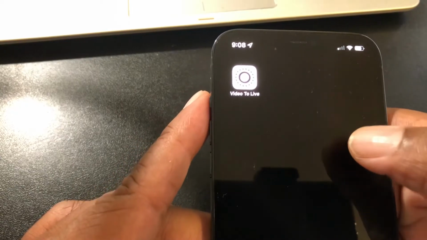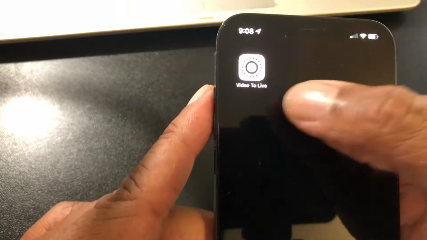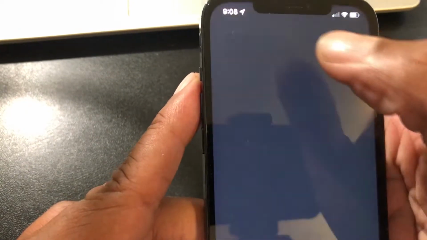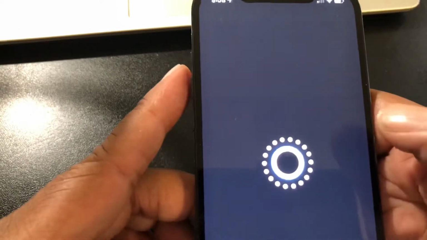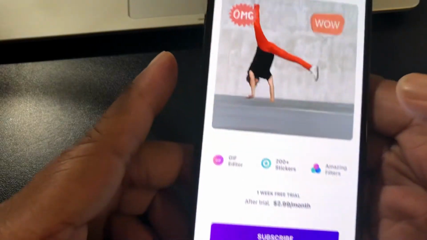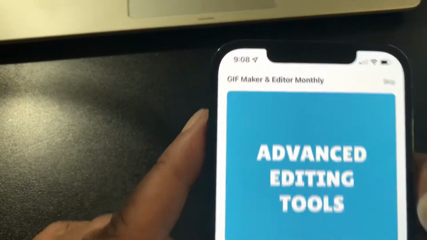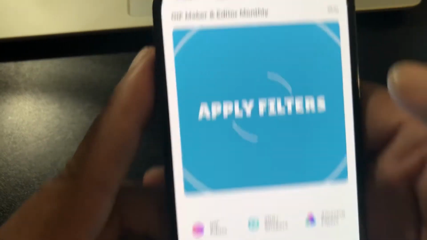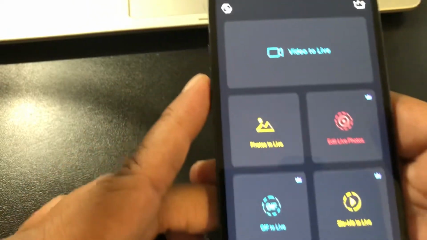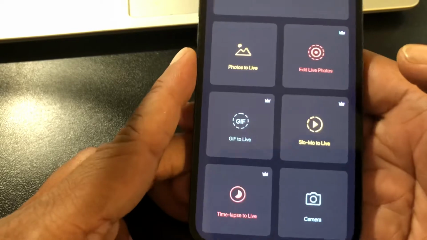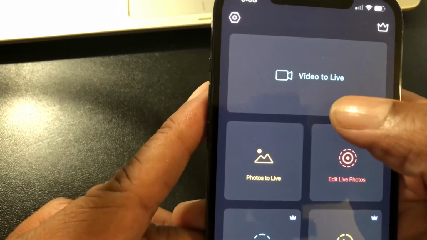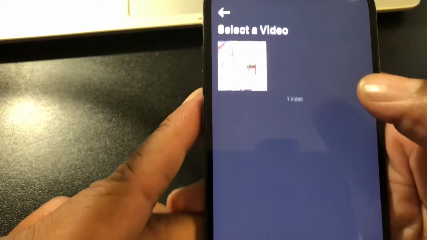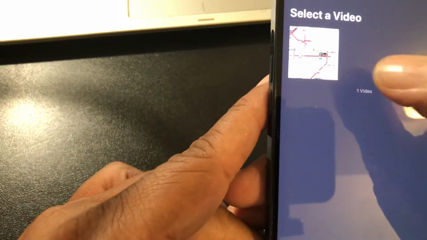All right, so this is real simple to do. Here's the app right here. We're going to go ahead and open the app. It's going to take you here, but you can just hit skip. You don't have to pay for anything. You don't have to subscribe. Just hit skip. It's going to take you to this screen here. The only thing you need is Video to Live. Click on that.